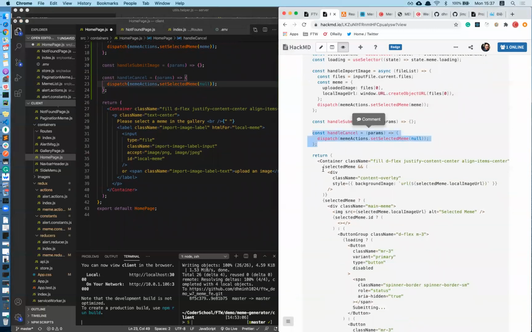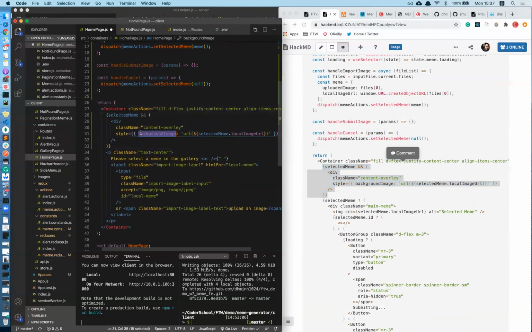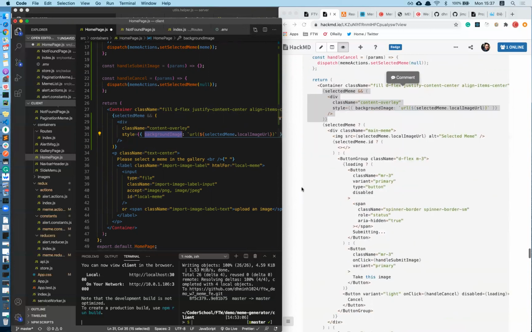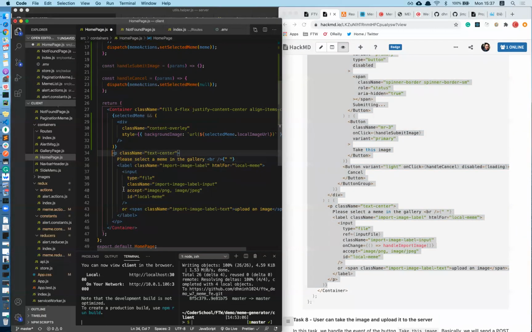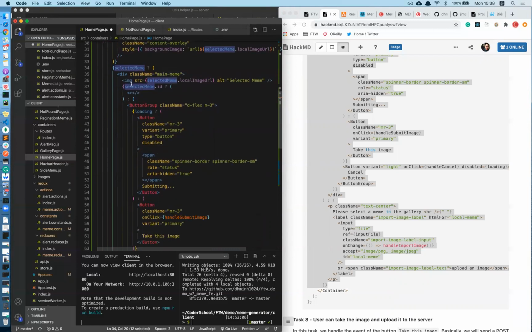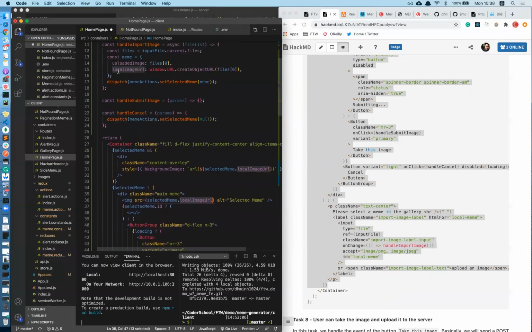For the UI here, we have the first thing here. This one is to cover everything with a selected image. I will show you the effect later on. And the selected meme here is the condition to show the input box or not. So we have a condition here. If selected meme is not null, then we show the meme. We show the image tag here with the source set to the local image URL. Right? So this one is created by this line. Take the file and create an object URL to that file. So this will be here to show the image on the screen.